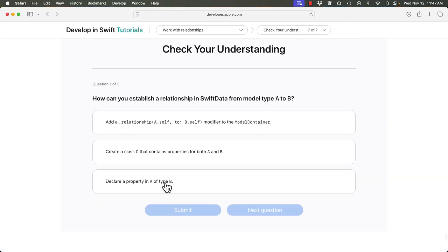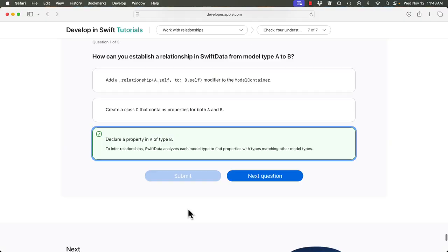Okay. How can you establish a relationship in SwiftData from model type A to B? Let's see, add a .relationship modifier? Nope. Create a class C that contains properties for both A and B? Nope. Declare a property in A of type B. So that's how you create a relationship. To infer relationships, SwiftData analyzes each model type to find properties with types matching other model types.